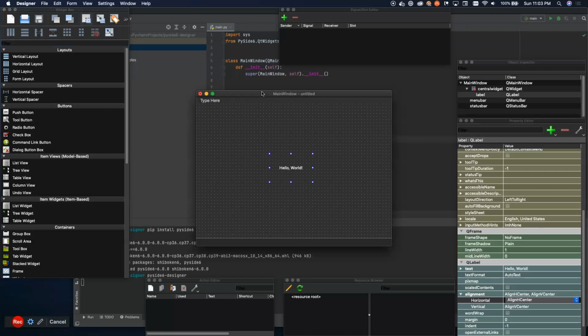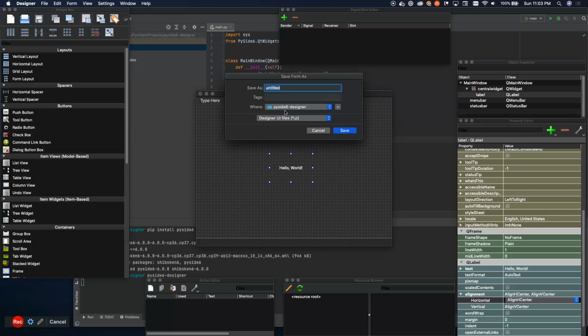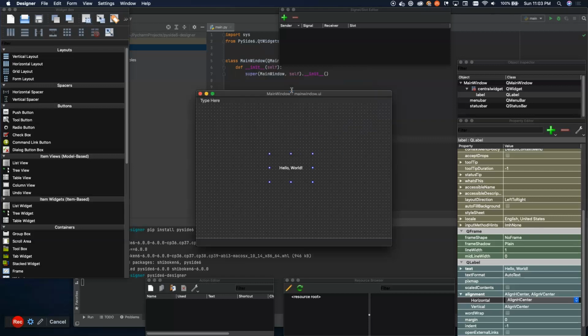So let's go ahead and save this whole thing, and we'll give it a name. Let's go ahead and call this main window. It's going to put it into our PySide6 designer project that we started up. And so once we call this main window, mainwindow.ui. Okay. Click save, and now we're ready to go back.